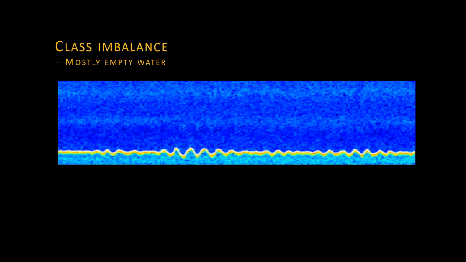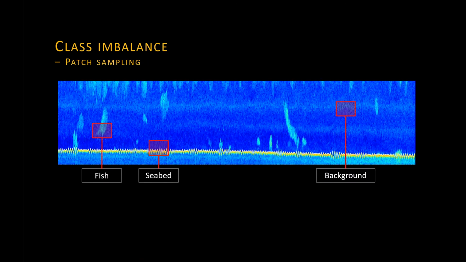And then a bit about class imbalance. In our data, we mostly see empty water with no fish. So 99% of the pixels belong to the background class. And recall that the input to the network are these patches. So these 3 rectangles you see here are examples of these.